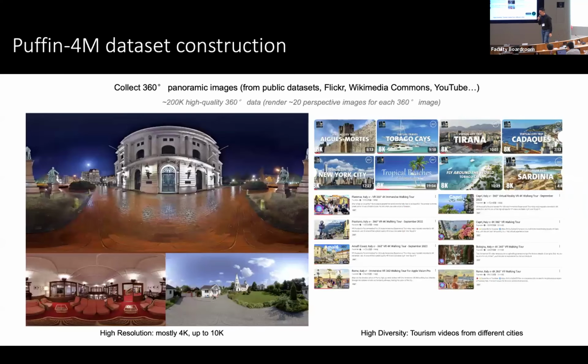So the panoramic data can be collected from many sources. We collected quite a lot of them, almost 200K of high quality 360 degrees of data from YouTube. You can actually get a lot of these YouTube videos that feature panoramic scenes, and they're mostly 4K and some of them up to 10K of resolution. We collected both indoor, outdoors, and across many different countries to improve diversity.